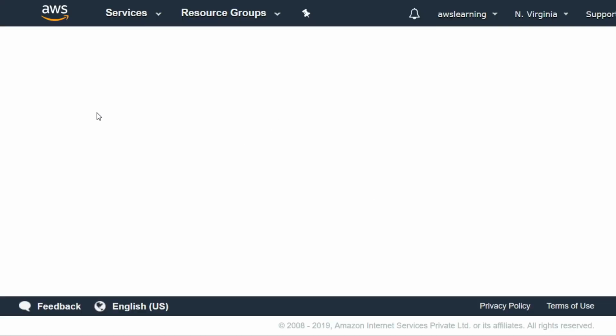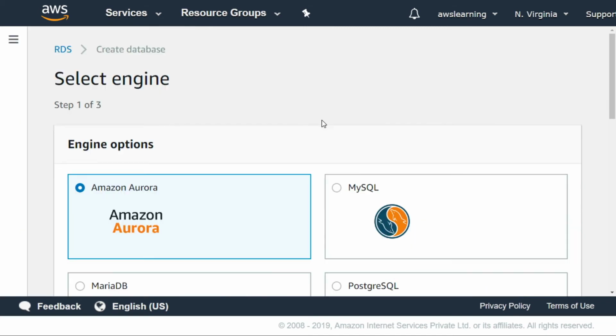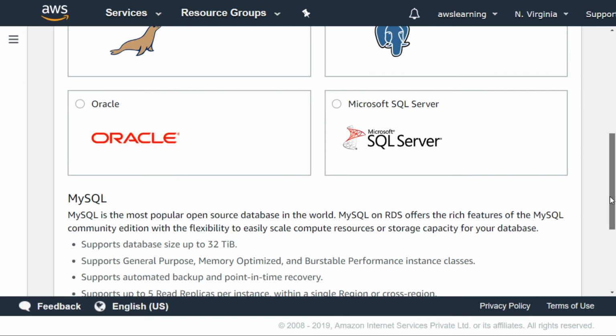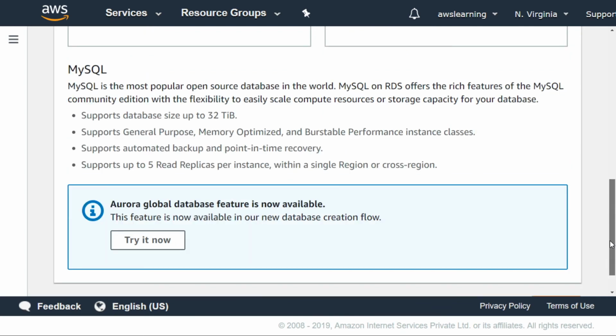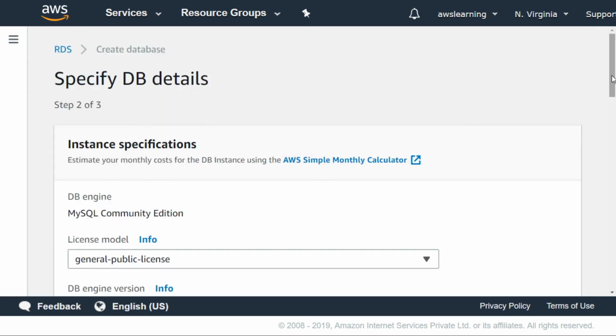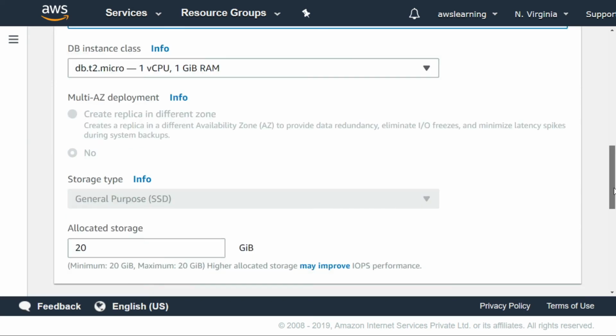Let's now log into the AWS Management Console. So I am on the RDS landing page. I've clicked on Create Database. For this demo, I'll select MySQL database engine. Then click on Next. I'll go ahead with the default settings. Since I've used free tier eligible, the multi-AZ deployment is disabled.